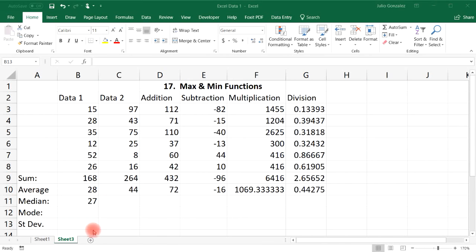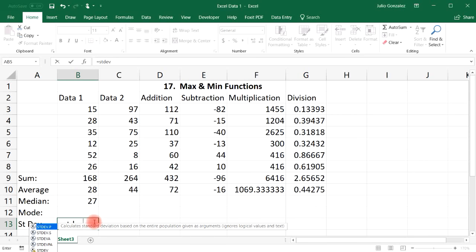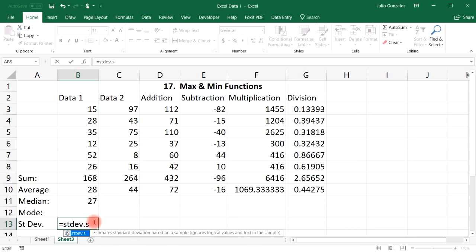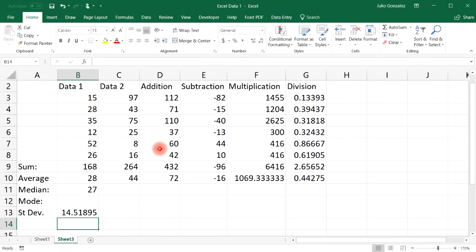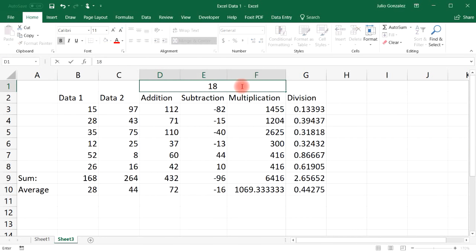Now sometimes you may need to calculate the standard deviation. If you type in equal stdev, there's 2 types: .p and .s. Let's use .s, the sample standard deviation, as opposed to the population standard deviation. And then select the column that you want. And so the sample standard deviation for these numbers is 14.5. And so those are some Excel functions that you could use when dealing with statistics. So now let's move on to our next topic, number 18, show formulas.